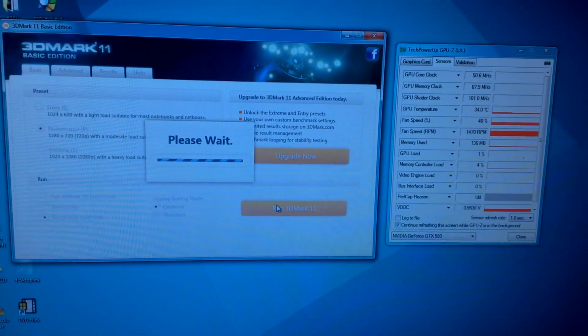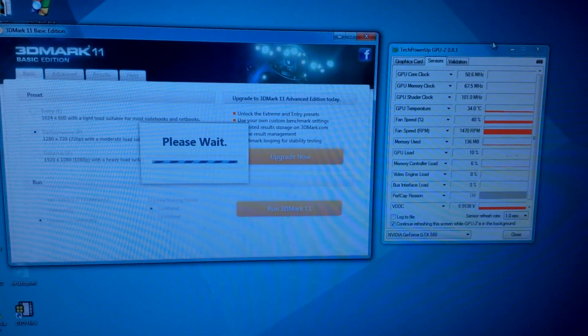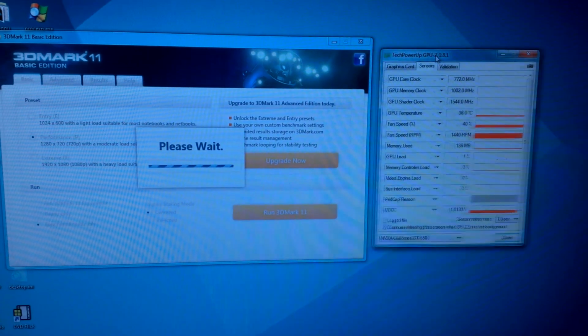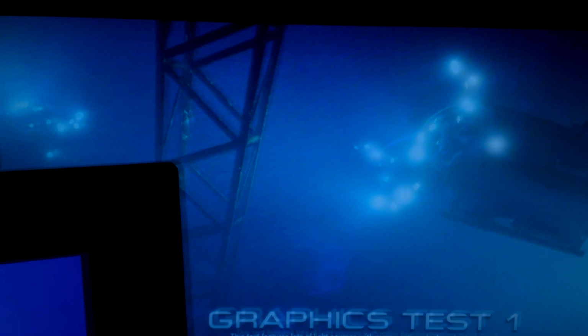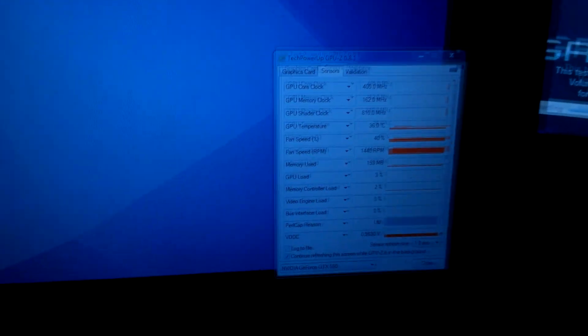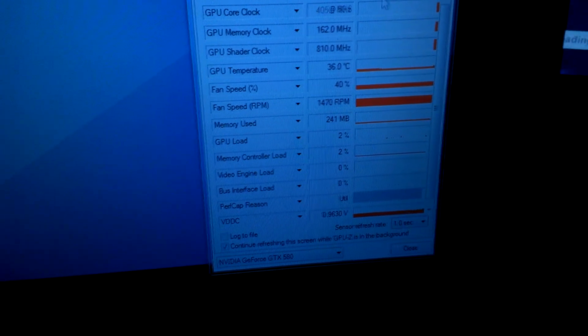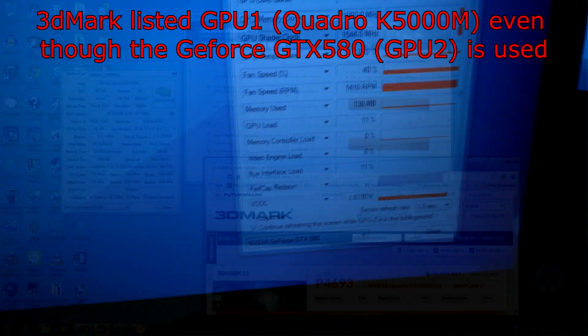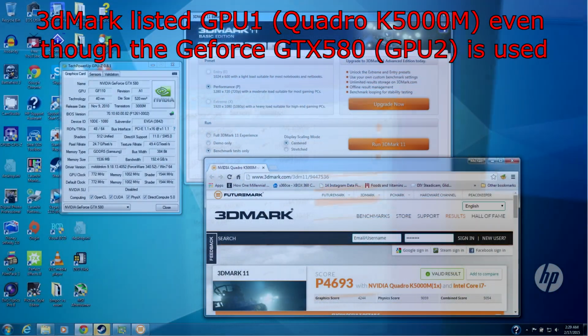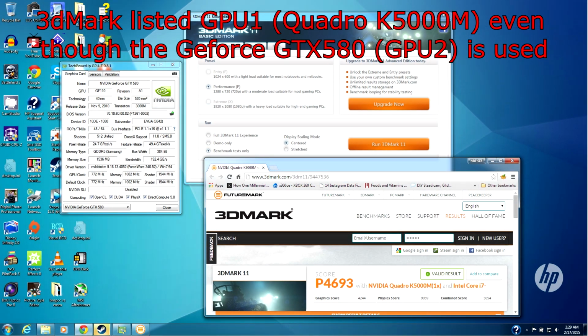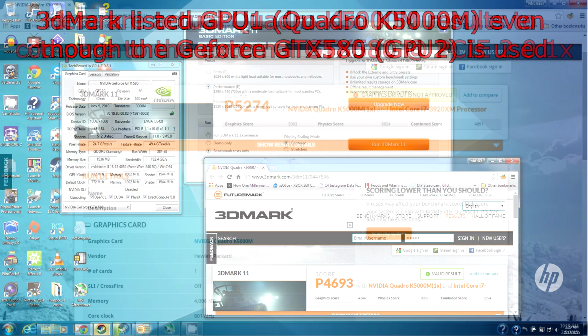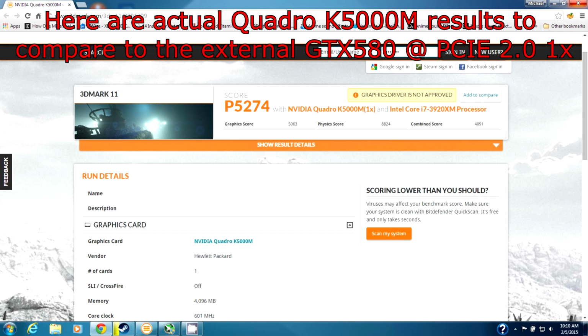I immediately ran a benchmark to test the GTX 580 with 3DMark 11, and I had GPU-Z running just to make sure the clocks went up, and you can see there quickly that it did, so it is working. The following are the results from that test. The 3DMark program incorrectly listed GPU-1, which is the internal graphics card, the Quadro K5000M. And then just for reference, I have the results of that internal GPU, just so you can see how well the two did compared to each other.